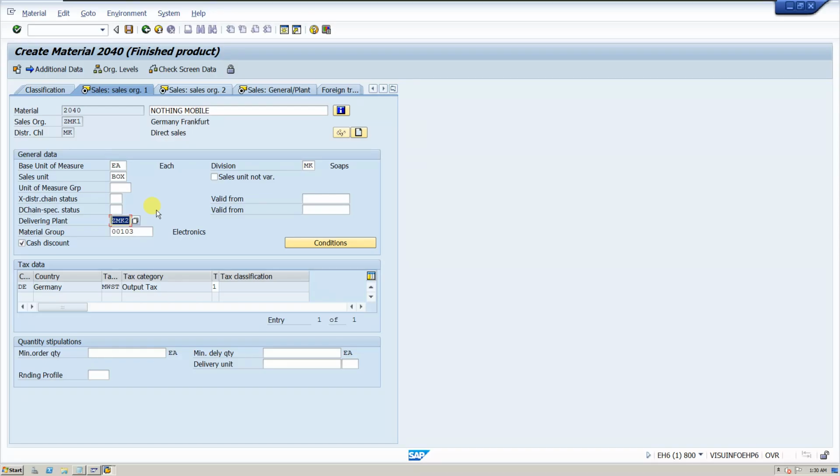If you do not maintain the CMIR, then whenever you are creating a sales order, you can enter the customer as well, and the plant will be determined from the customer master records. If you do not maintain it in the customer master records, then it will check the material master record, the delivering plant here. Whenever you enter a material in the sales order, it will automatically pick: first it checks the CMIR, then the customer master records, and last the material master records.